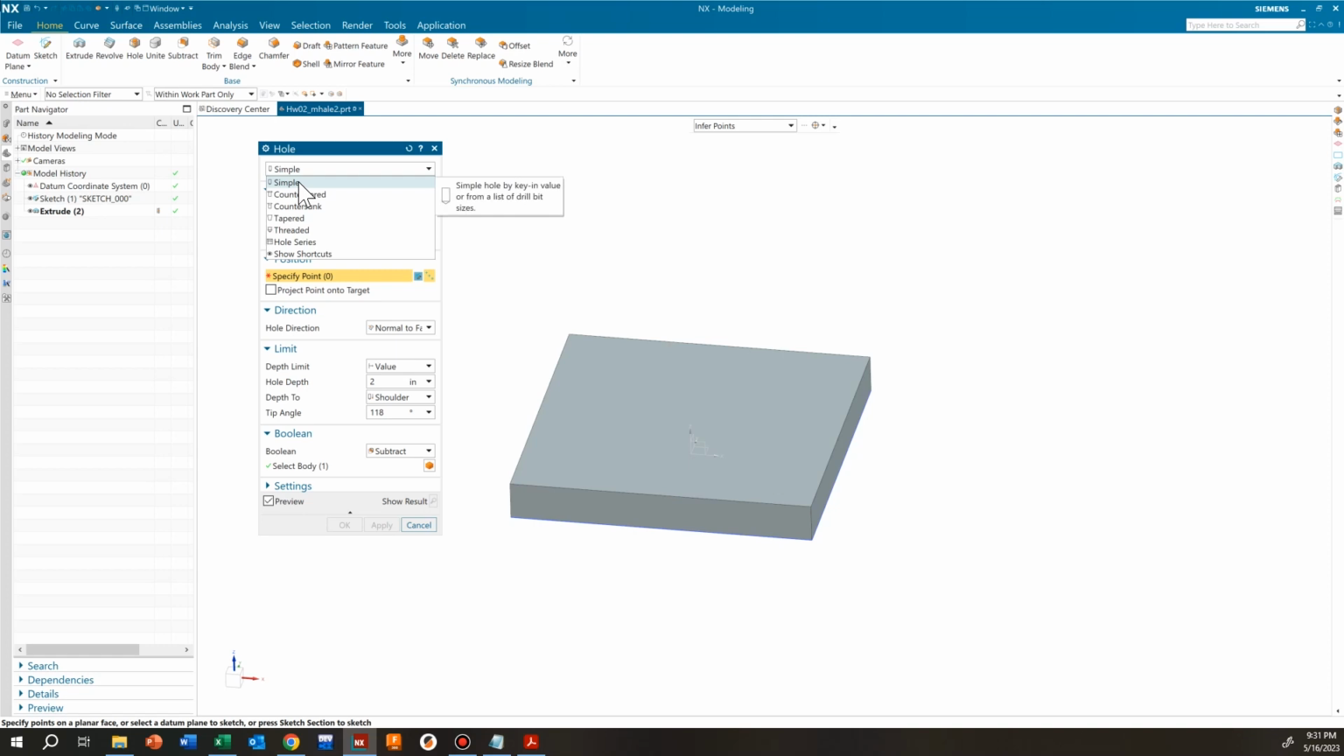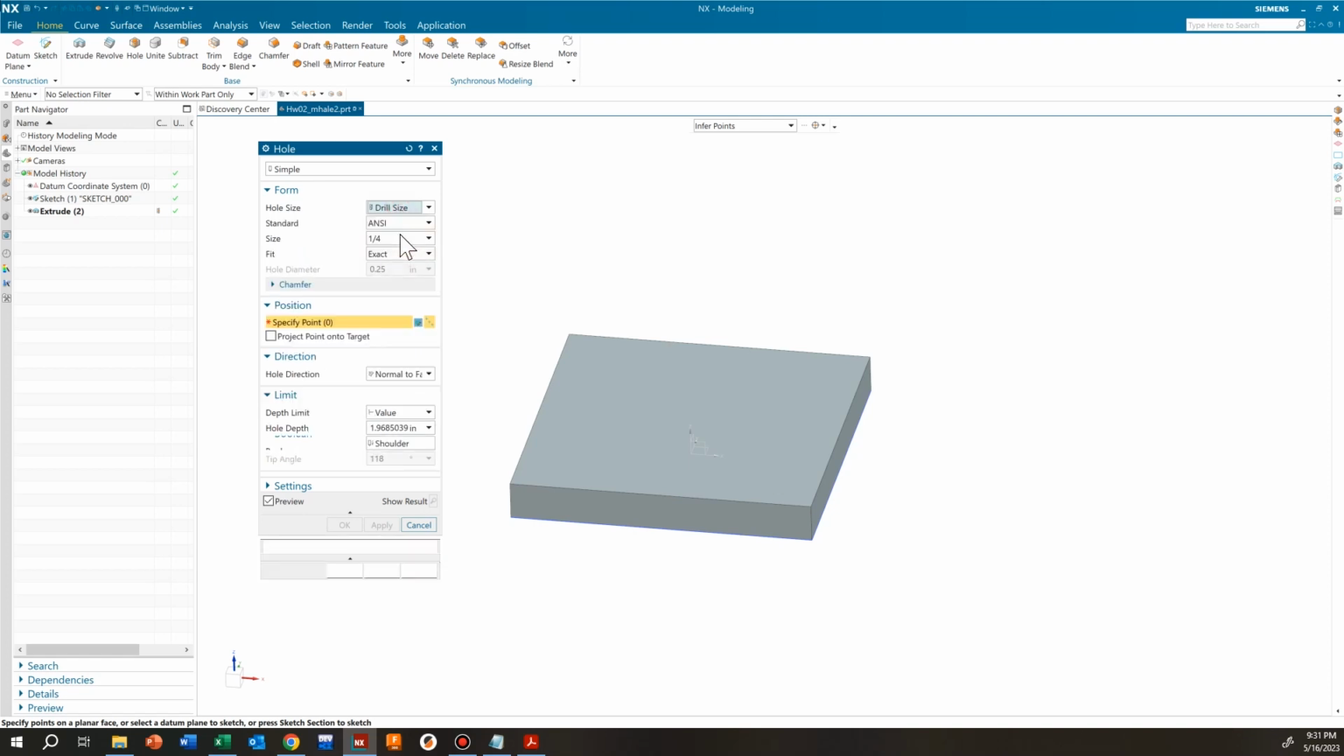We want to do just a simple hole. For our hole size, we can do custom and define the 0.242, but it's been called out as a C drill. So instead of custom, we can go to drill size. The size that we want is not quarter. It's going to be a size C. So this is the standard. We're going to use ANSI standard. We want a C size drill.